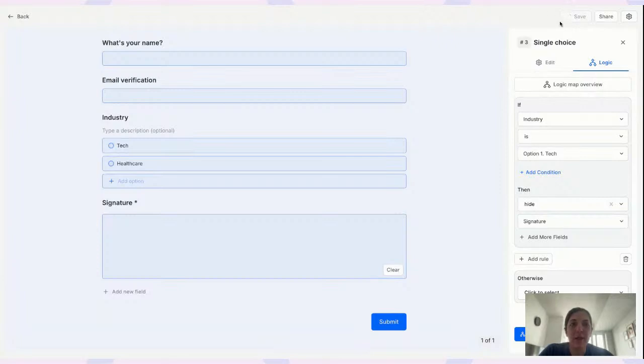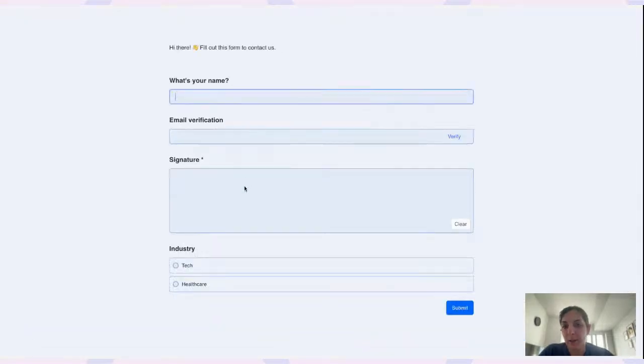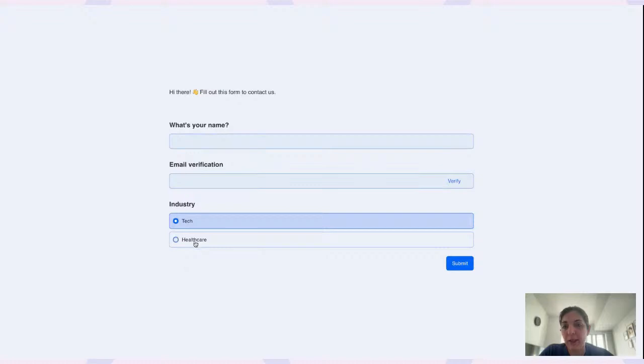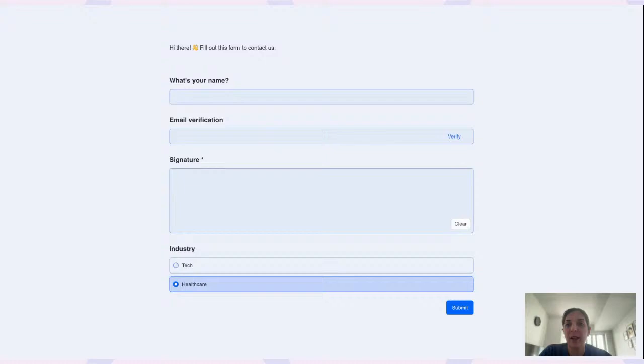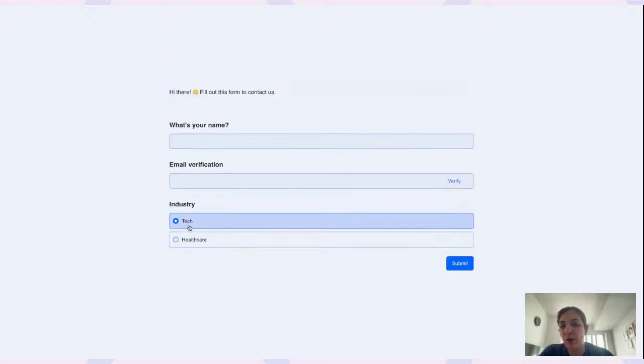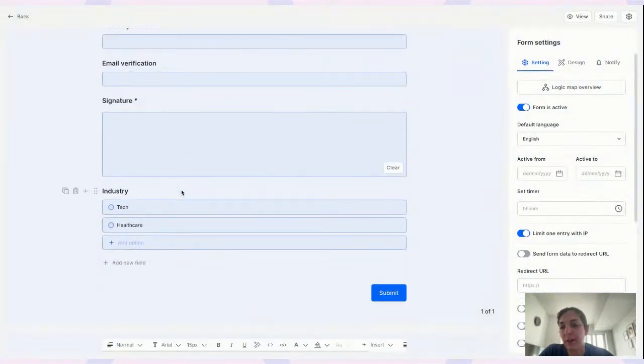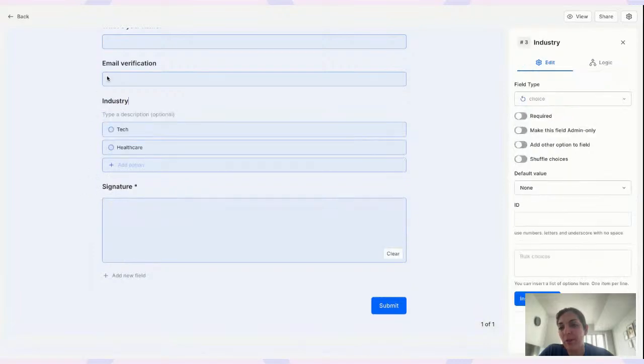So let's save and preview. So as you see here, if I select tech, the signature field is hidden, but if I select healthcare, the signature field is visible on the form. So this is how you can show or hide different fields based on the information, and you can move the field to the top of the signature field to show it here.